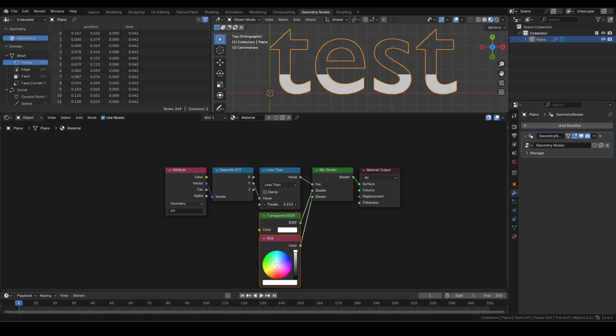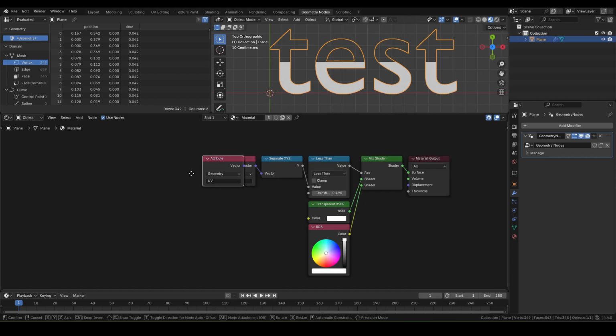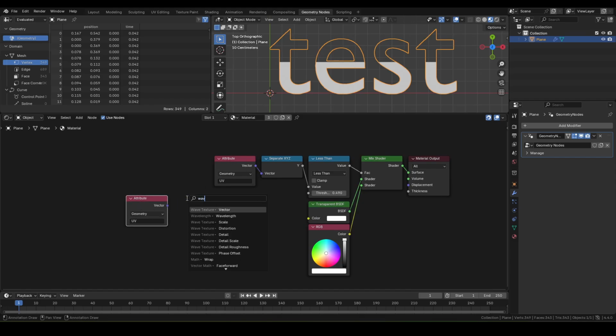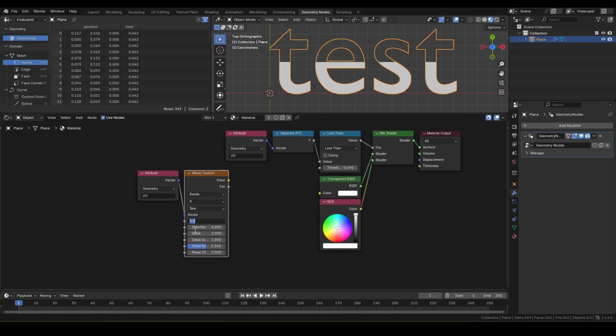We'll make this factor follow a wave pattern. Duplicate this UV attribute and connect a wave texture. We'll just change the scale to 1. Connect the multiply to factor and multiply by 0.05. Then result to threshold of less than.